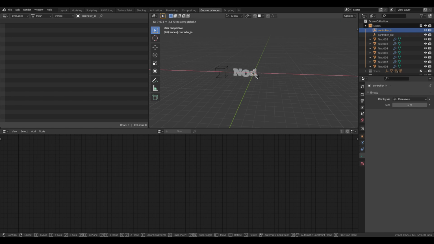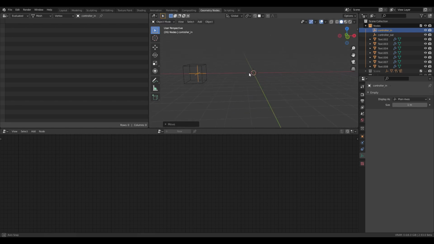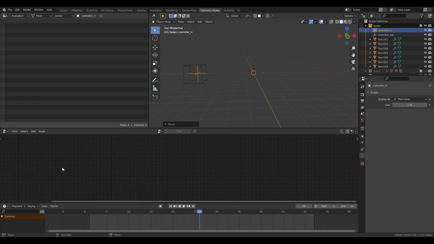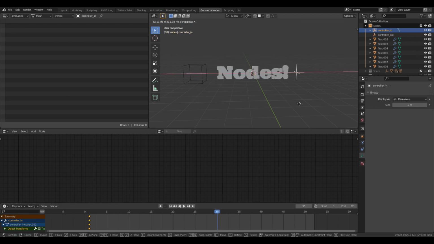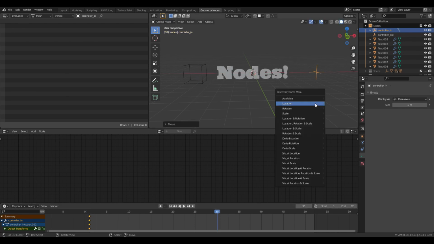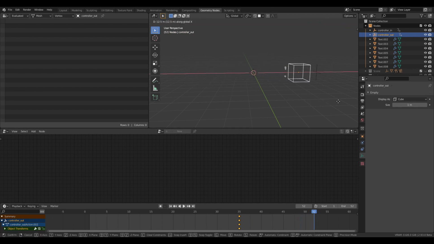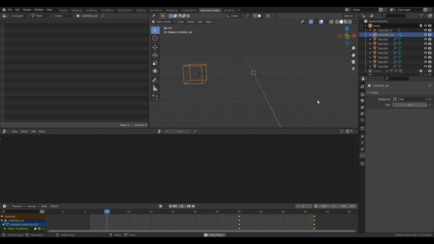So now we are ready to animate, and for that I'm gonna drag down here to get a new editor, set it to timeline editor, and now it's just a matter of setting location keyframes for both empties in their initial and final location. First the controller in, then the controller out. And I think that is looking nice.